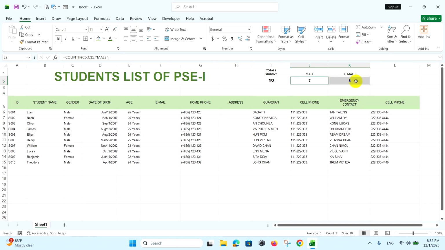Next, select these cells and show underline below number. Okay, I explain this result, why this cell showed 3. Let's count on cells. 2, 3. The answer is correct. There are 3 female gender in this class.